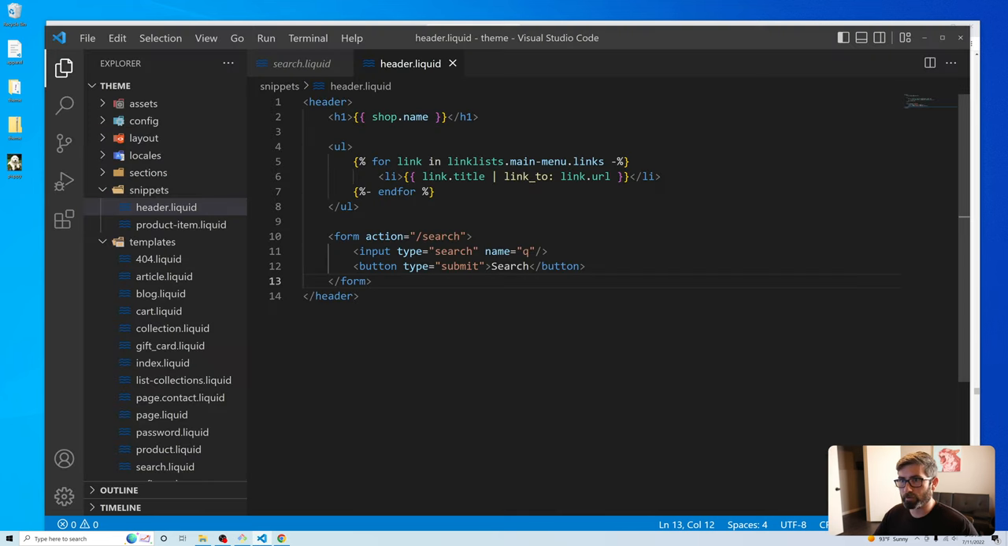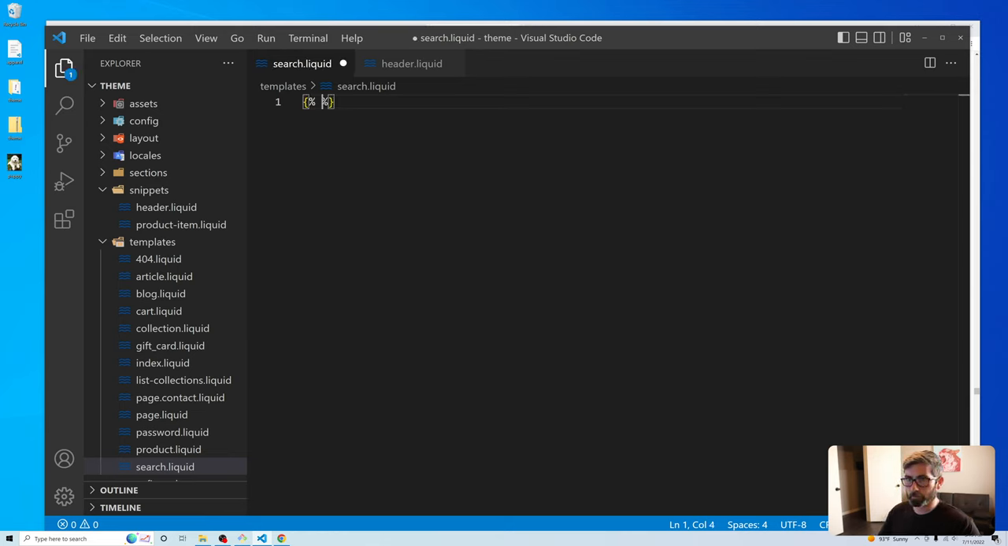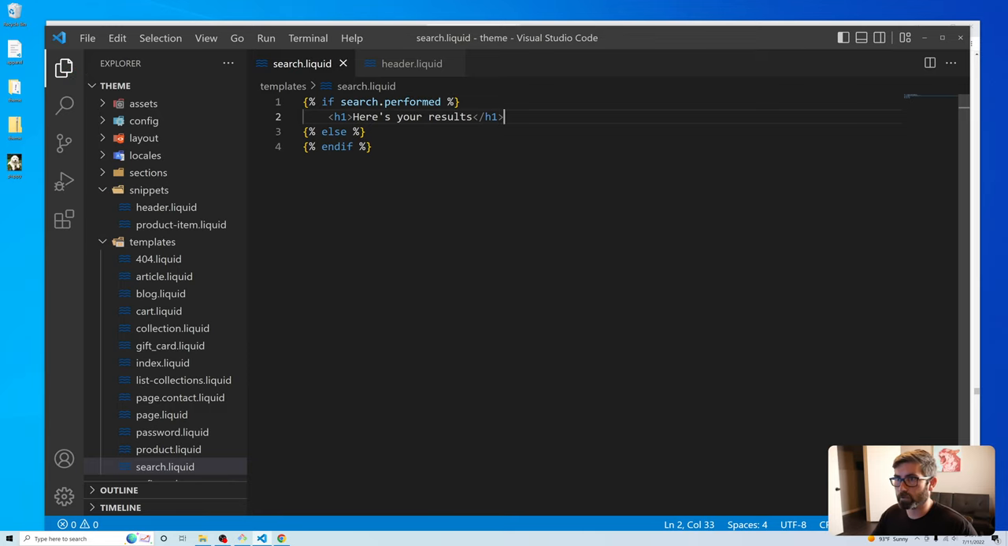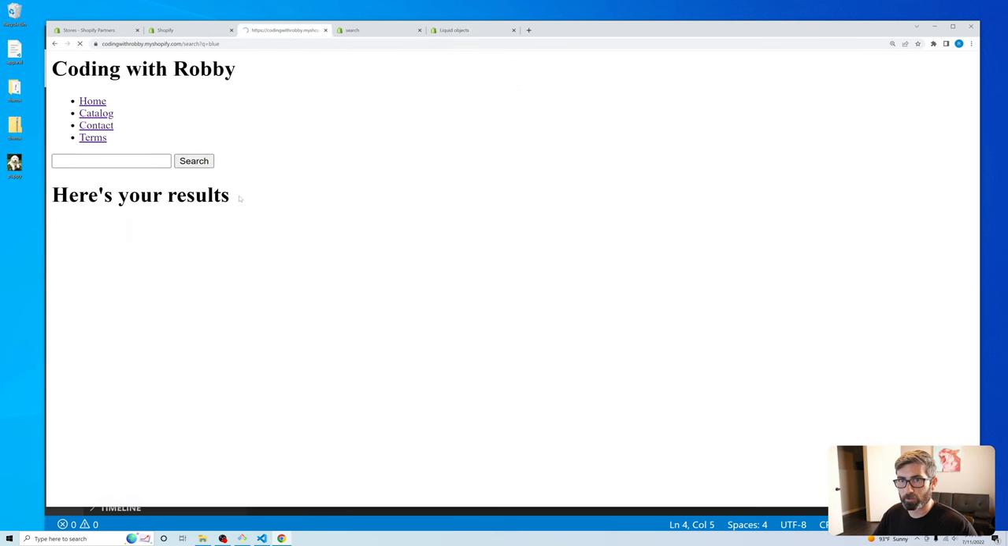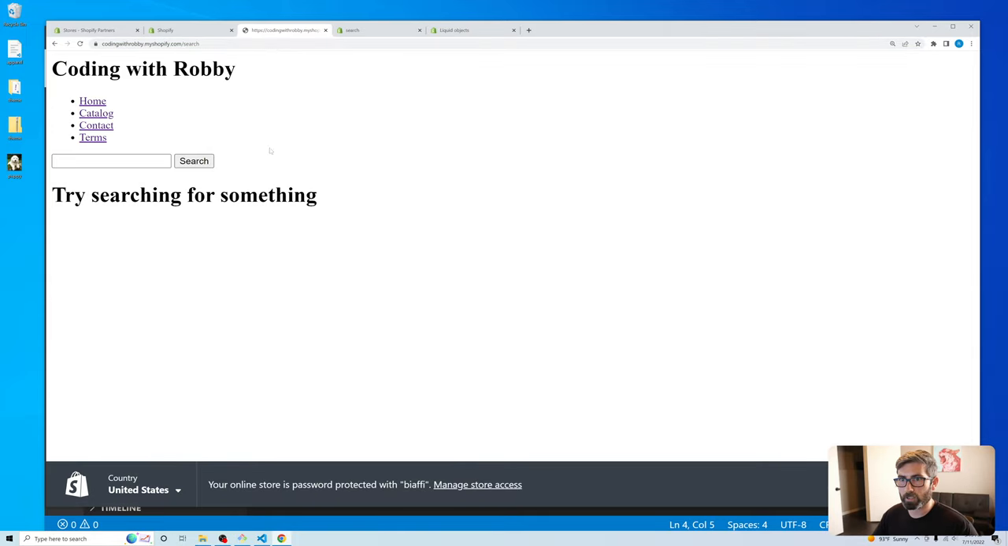So let's render those. So let's go to our search page. Well, first let's check if we performed the search. So let's go if search.performed, else. If there is a search, we'll go, here's your results. And if we didn't do a search, we'll just go, try searching for something. So let's see if that works. I'll go back to my page. And we actually performed a search, so we should see that first part. And we do, and say we didn't search for anything. We get try searching for something.